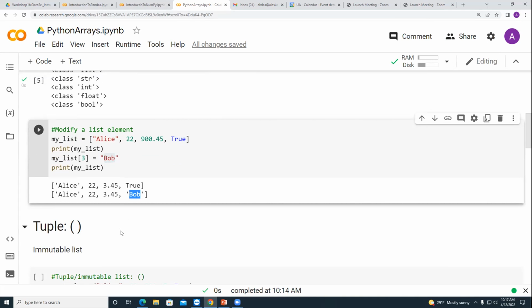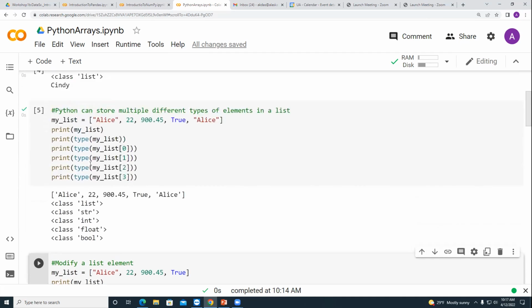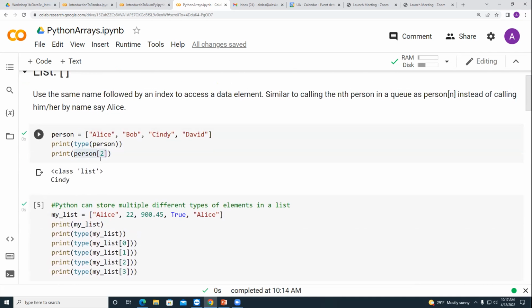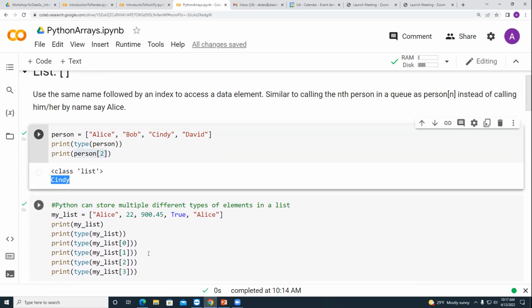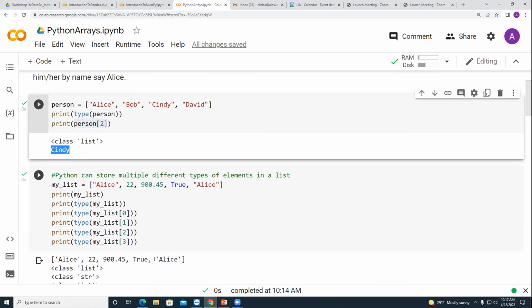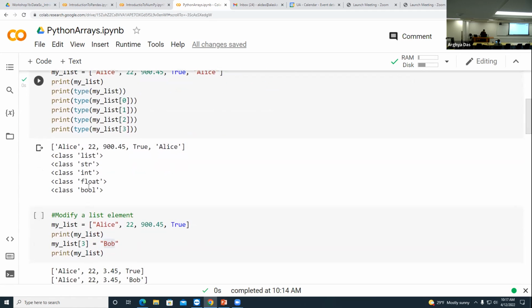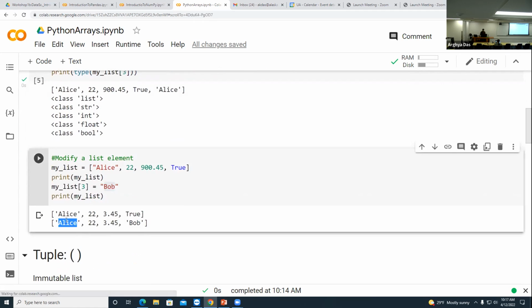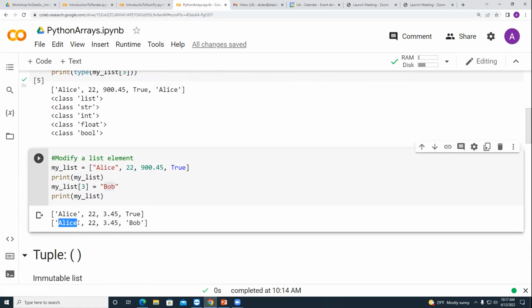Yeah, I have a question. When we print person item 0 up above, we get Alice with no quotation marks around it. But on this last one, when we print the list, we get Alice and Bob with a single quote around it. What's going on there? Which one? In here? Oh, all right.